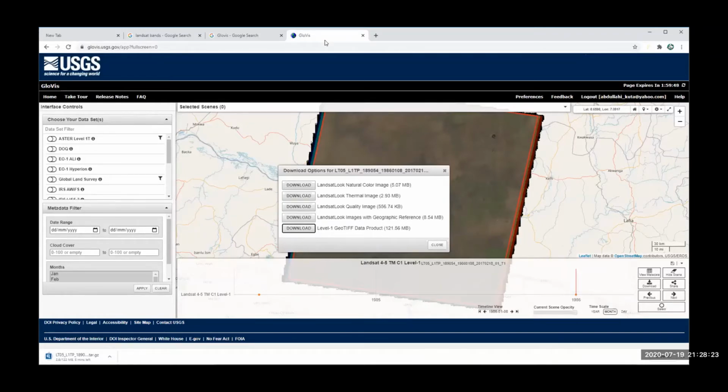Now, the scenes are already defined. I think it's about 100 and something kilometers, each of the scenes by 100 and something kilometers. So you can see it is downloading now. It is showing me remaining 3 minutes here. So you have to download the full scene.